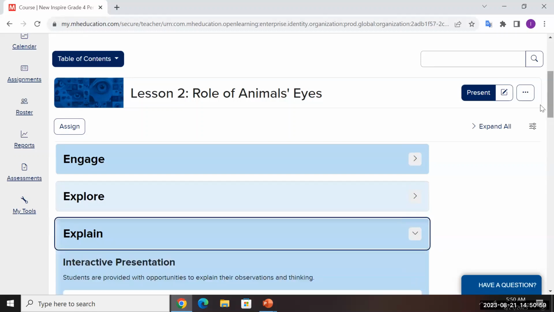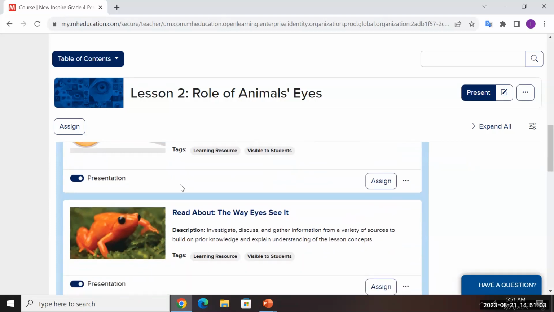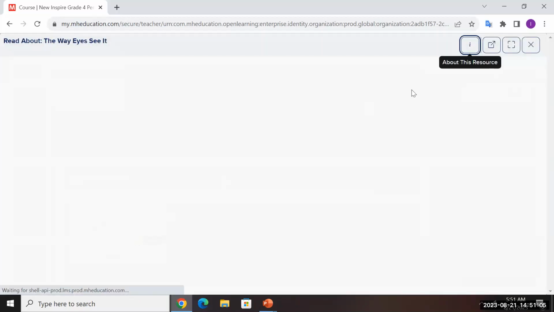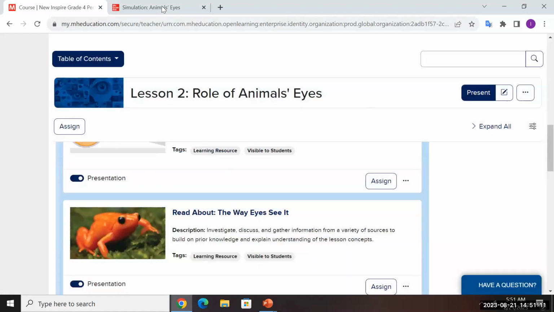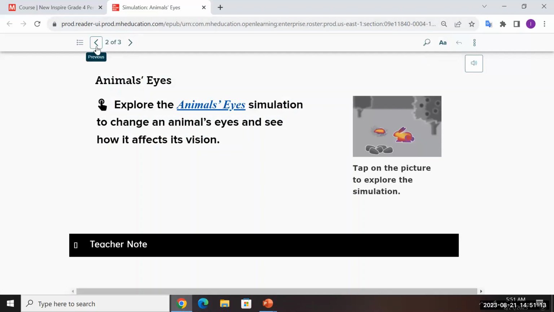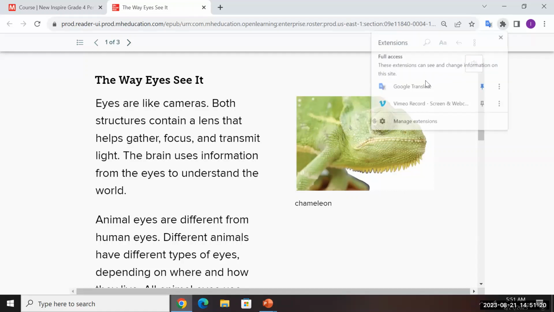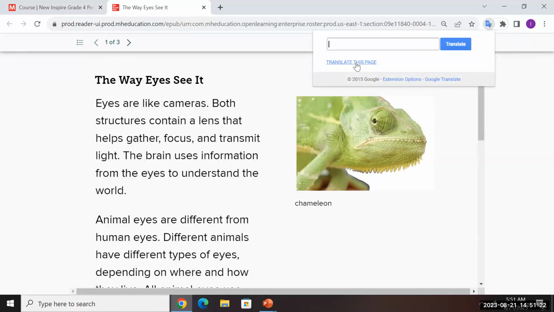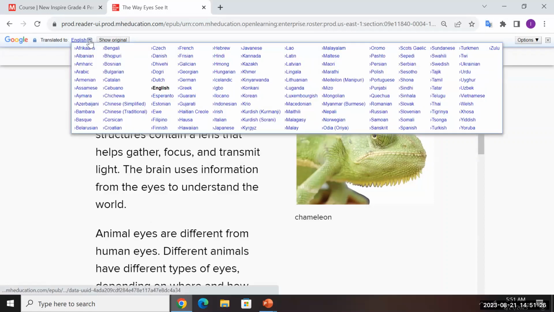And in Explain, all of our lessons are broken down into nice little chunks, nice little segments that make little homework assignments. So if I want to assign just a little segment of a lesson, I can. Not too much reading, just enough. And each one of our readings is Google Translate compatible. So at any time I can translate this to one of over 100 languages.